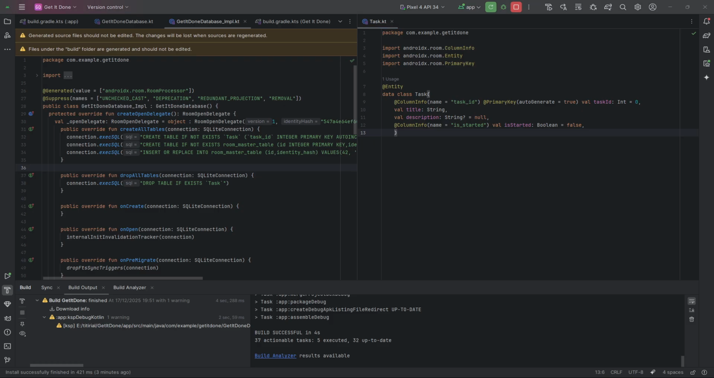Create table SQL created for us. Create table, it says bracket, then we have the description. Create table if not exists, lowercase task, task ID.